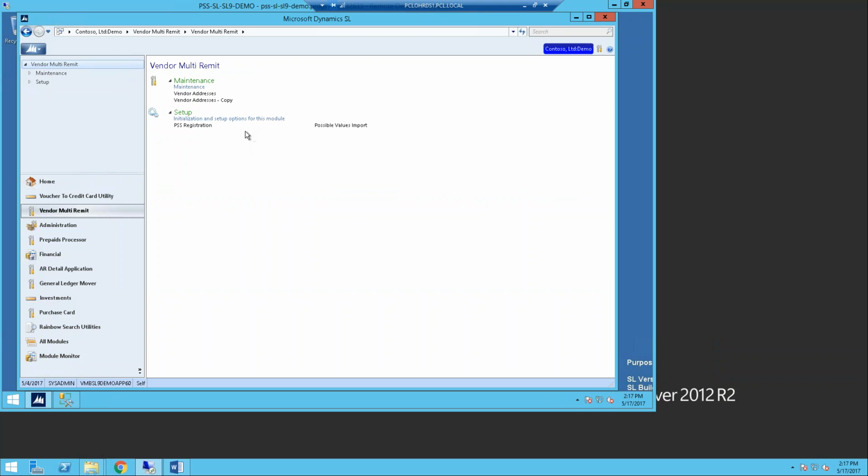Now our vendor multi-remit, if this is something that might be painful for you, within SL you can only have one remittance address per vendor. And that becomes a problem for some people who have multiple remittance addresses or multiple different locations that they need to send payments to for one vendor.